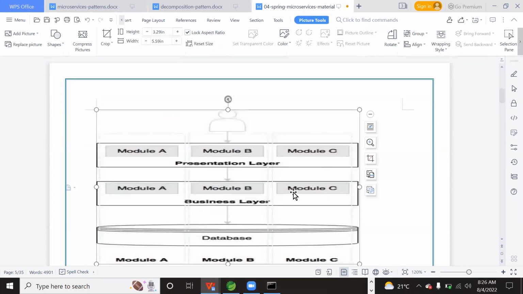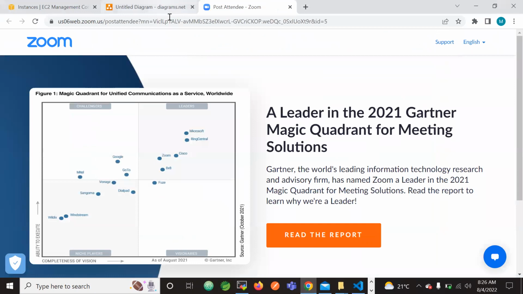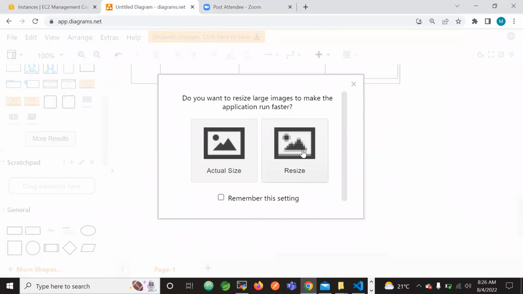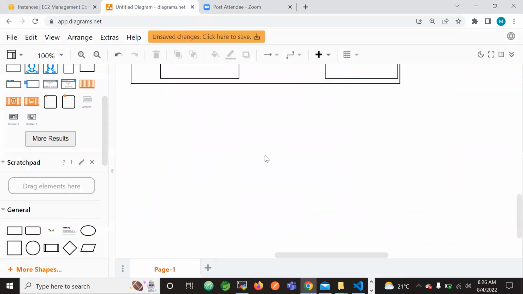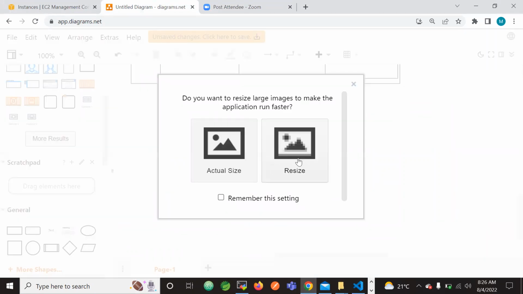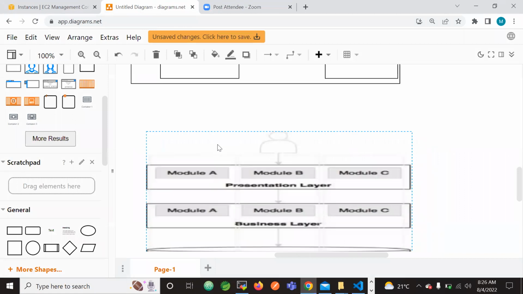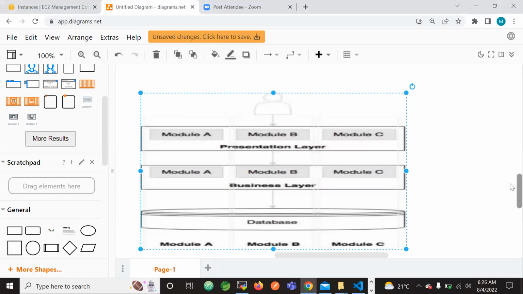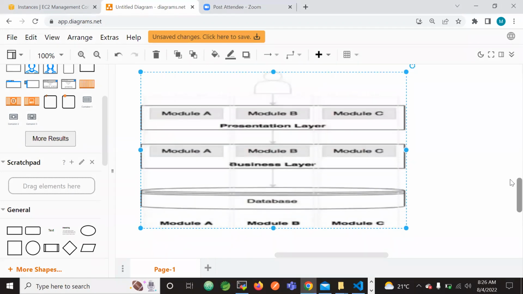let me just copy this, and this is the architecture, right? Let me paste it here. Actual size, let us make it bigger. Control V, resize. So this is the architecture, right? That is the monolithic architecture. Now, how did microservices come from this?